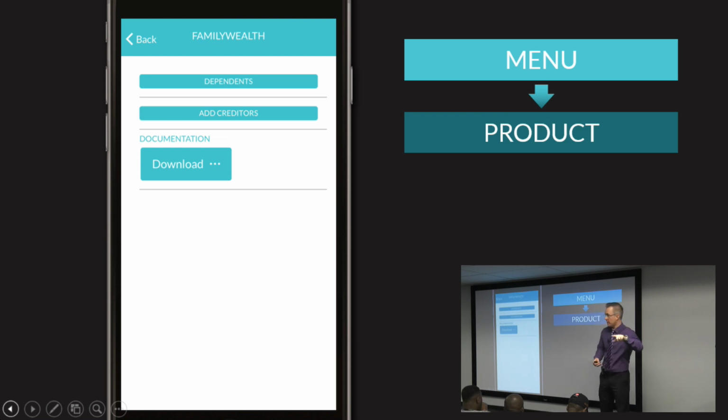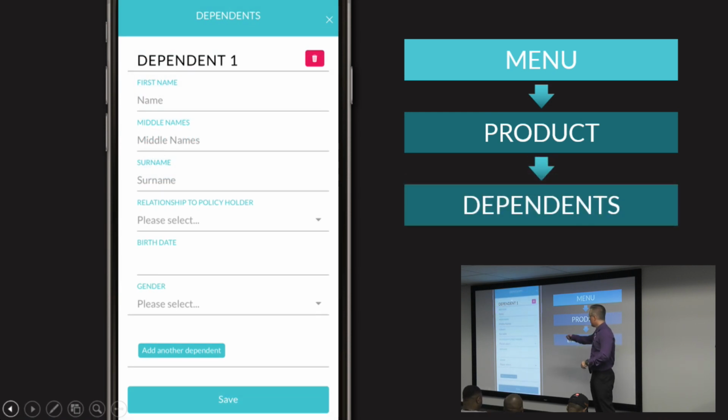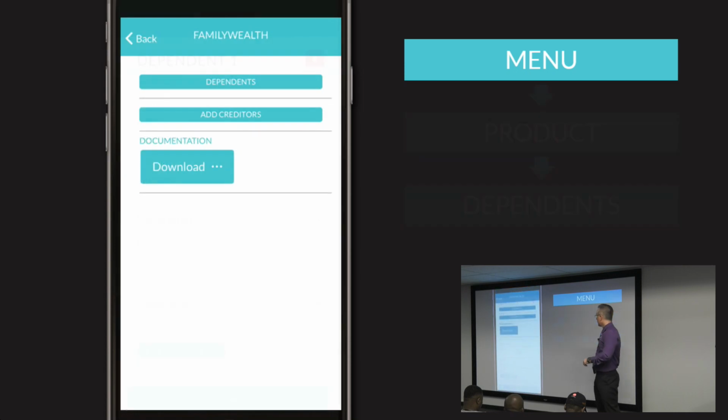Burger menu, family wealth, dependents. We click on dependents. What comes up? Dependent number 1. Fill out their details. Add another dependent if you want. Delete the dependent if you made a mistake. Okay. All in there. Click, click, click. Click save at the bottom. All right. And you're out.